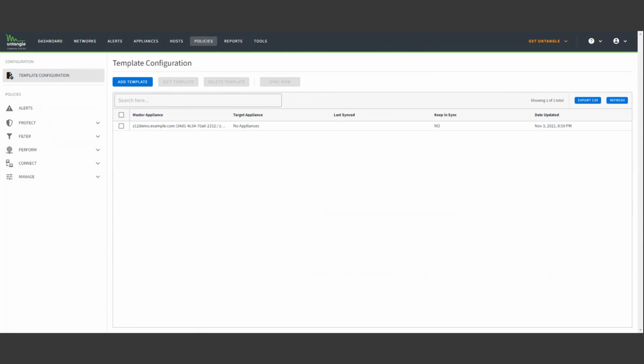And so that's going to be great for things like backups. If you've got a hot spare device that you've got just sitting on a shelf that you need to swap in, you can keep those configurations synced this way, and that will copy the entire configuration of the master device.